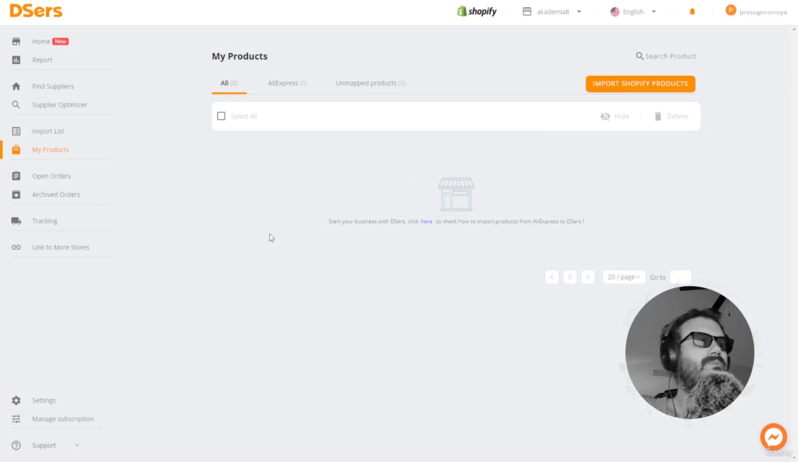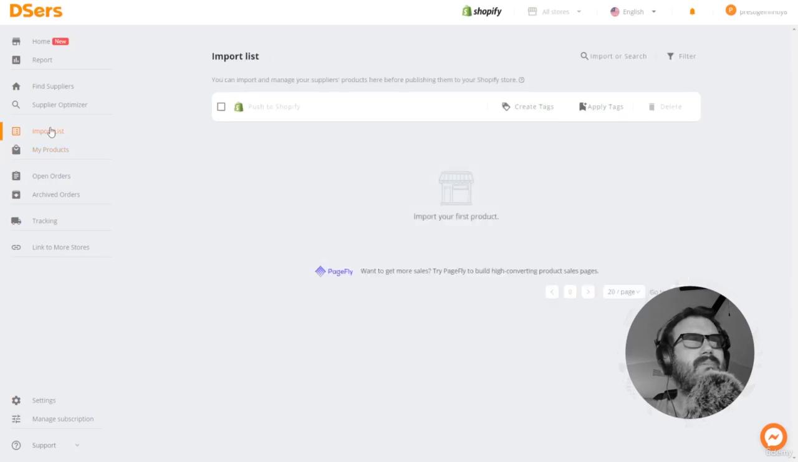You will also probably want to install the de-essers AliExpress importer. For those of you who may not have done that yet, you can either grab the Chrome extension, or you can actually just, maybe a little bit more easily, head on over to the import list over here, import or search, and now you can actually paste the URL. Let me show you really quickly how that's done. Let's head over to Ali.